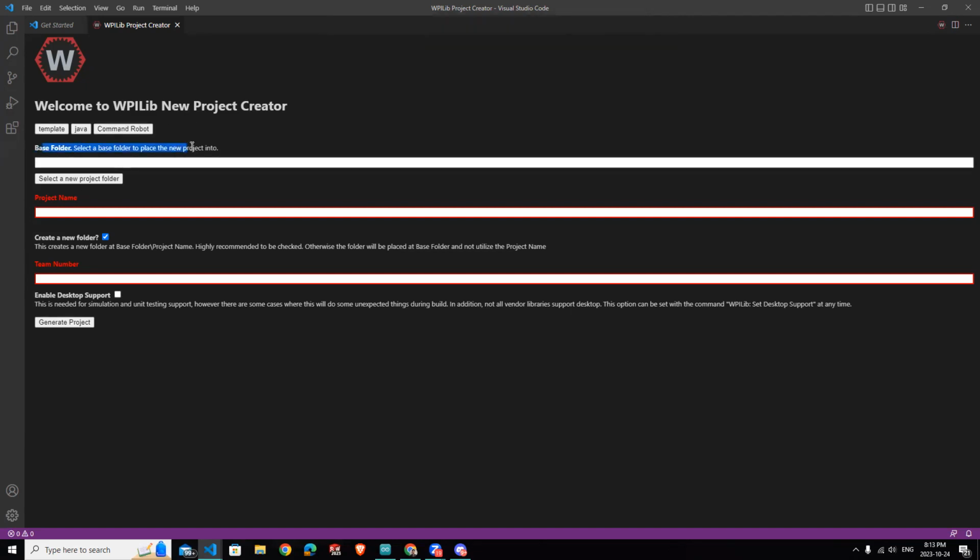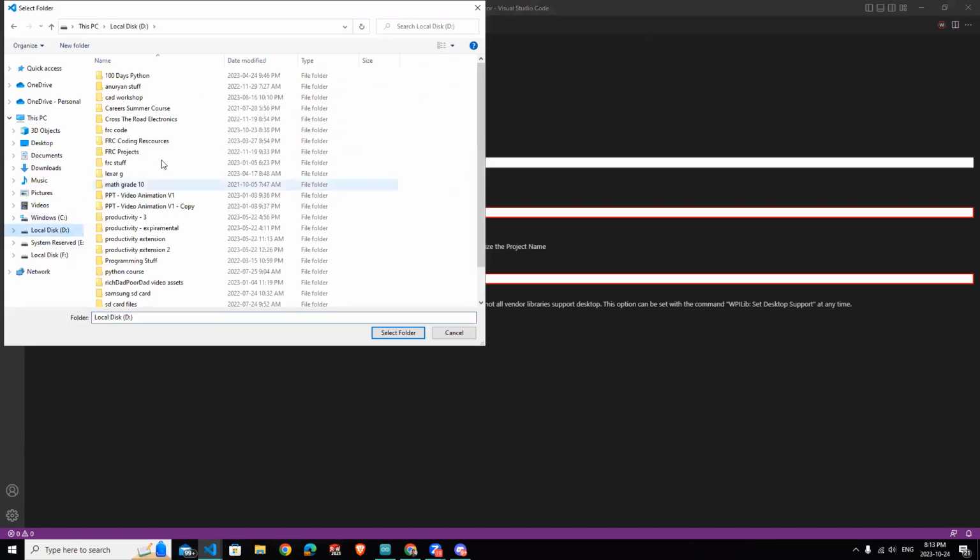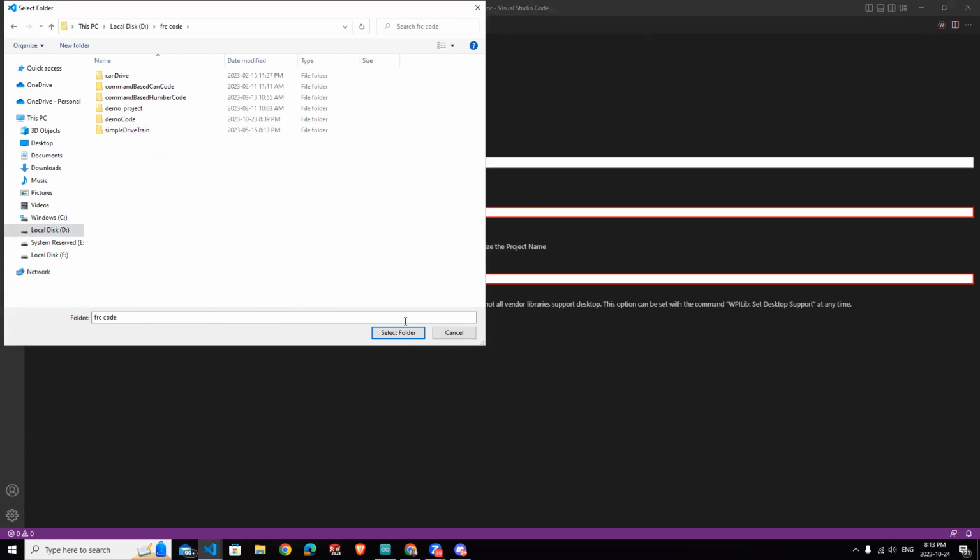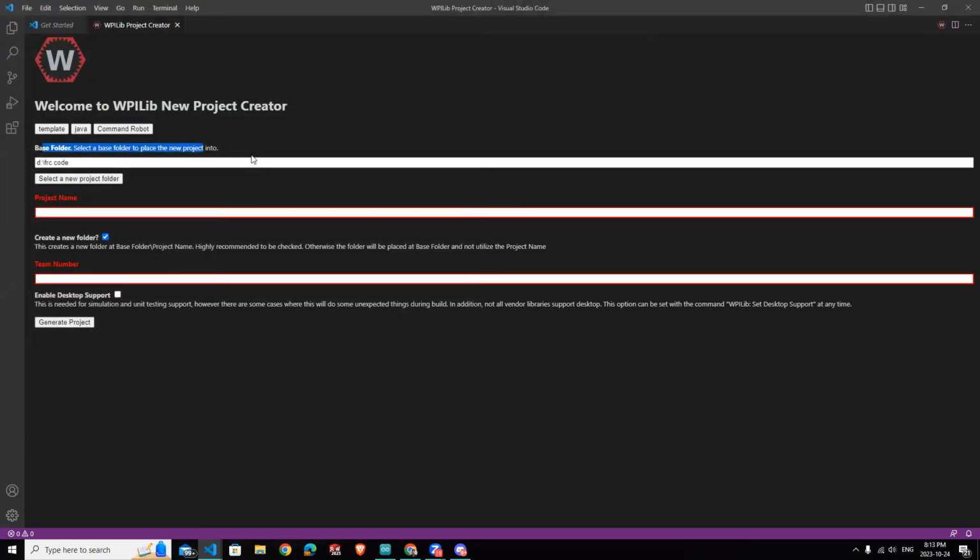And then here it's asking me to pick my base folder. So whatever folder you use for your FRC stuff, you can just create a project there. Here I just have a folder specific for FRC coding, and then I'll give it a name. I'll just call it FRC demo code. You can name it whatever you need to name it for your robot or whatever the competition is. And then the last field here is just your team number, and I'll put in my team number.